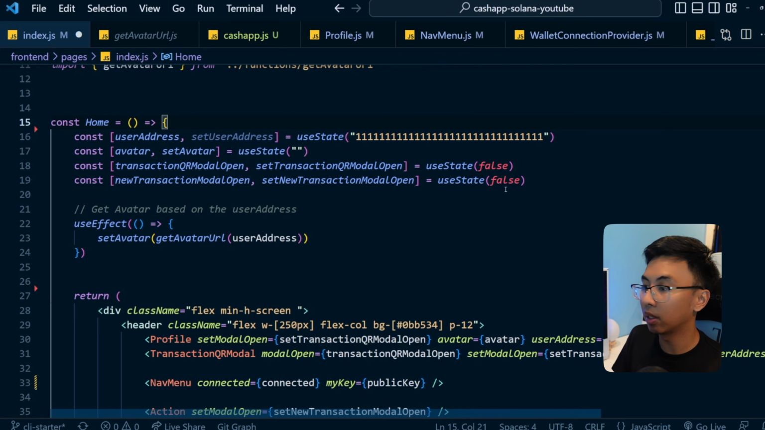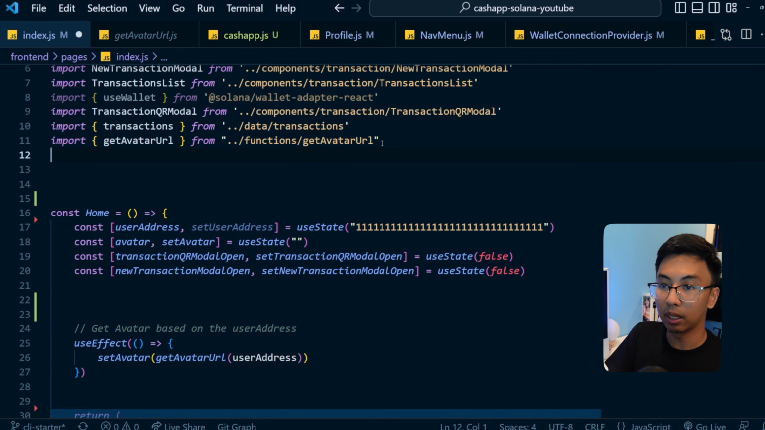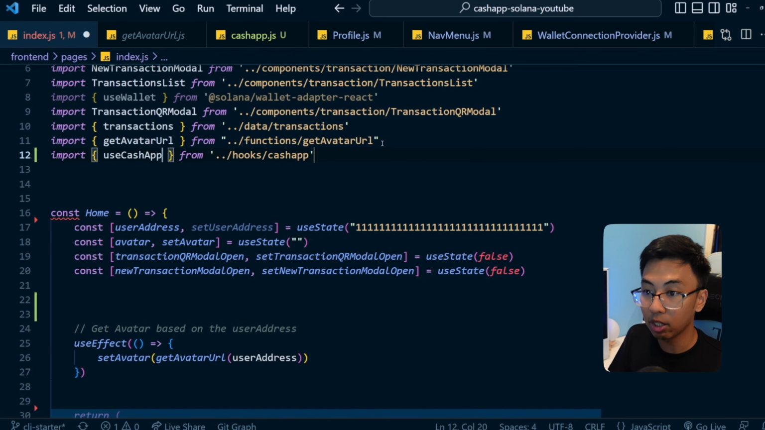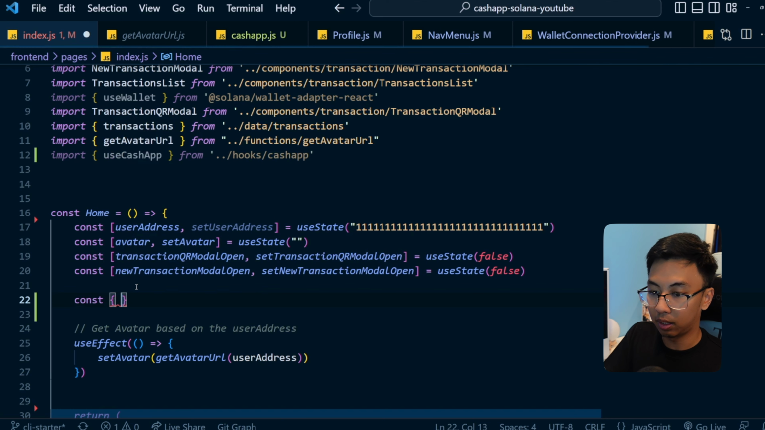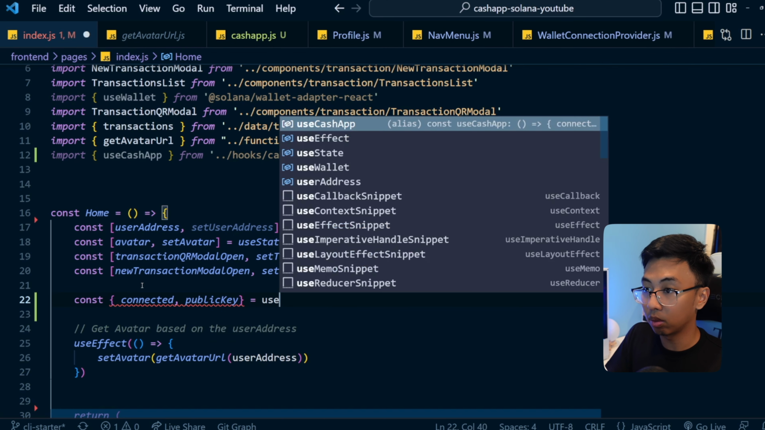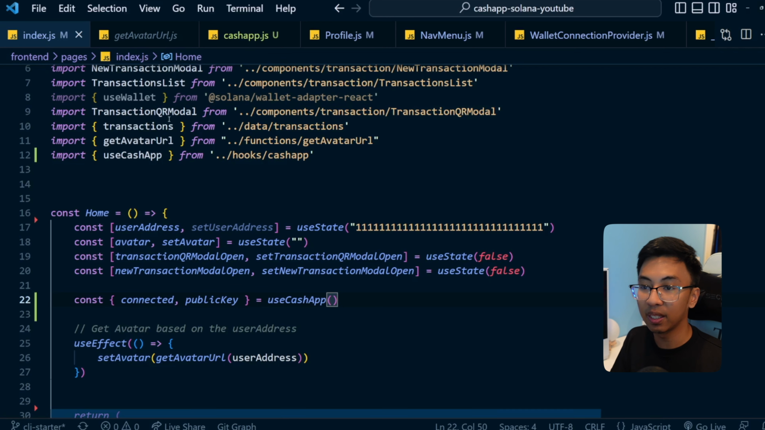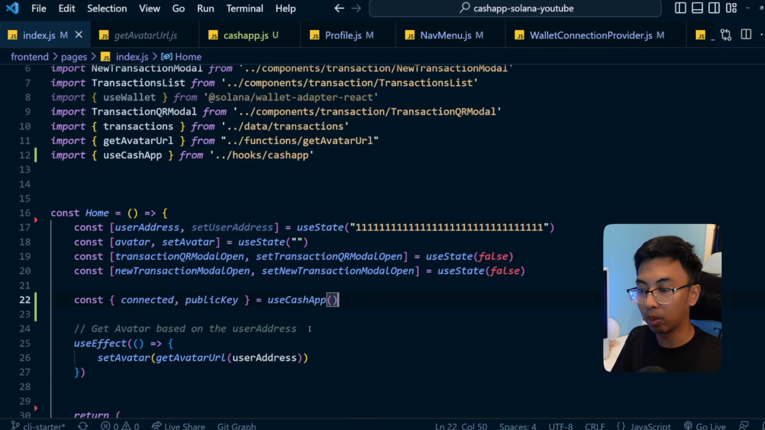But if we go down below here and import CashApp, use CashApp, import use CashApp, like so, from hooks/CashApp, and just say const connected and public key right here is equal to use CashApp. It's fixed, right? All we did was set it up in our hook and then export it and import it here, right? Why do we do this?